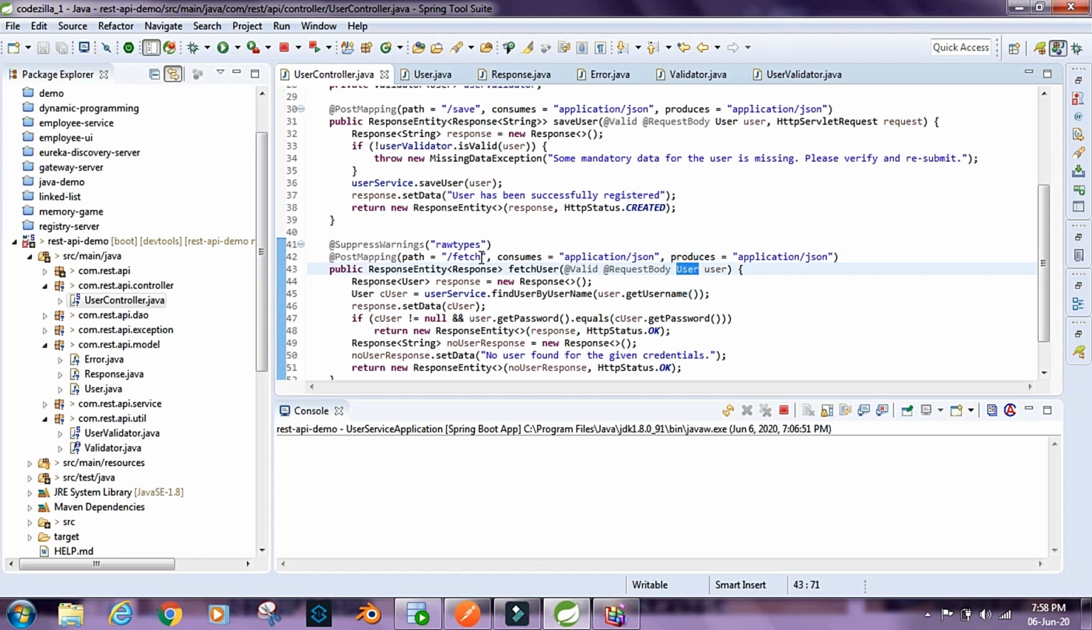And when we are trying to fetch a user from the database, we'd just be sending in the username and the password. We won't be sending in other details such as first name, last name, right? So for the fetch endpoint, the first name and last name are not mandatory. But for creating a user or for saving a user in the database, we need to send in all the parameters or all the fields for the user class.